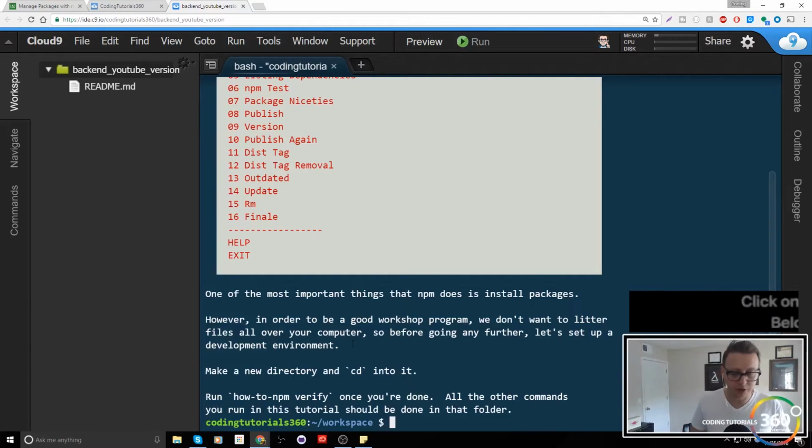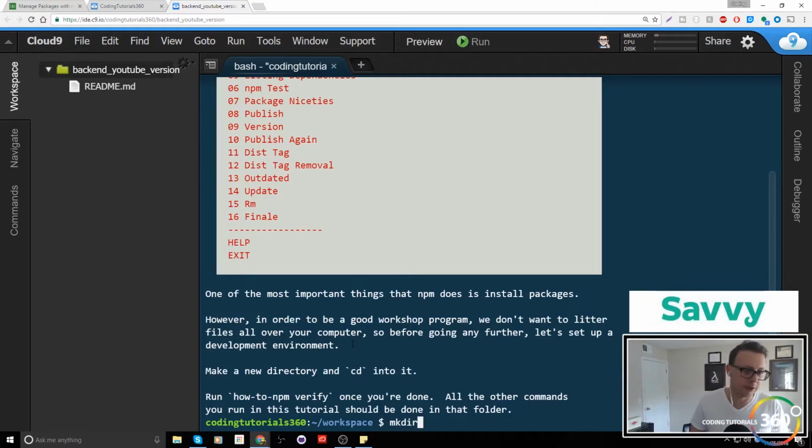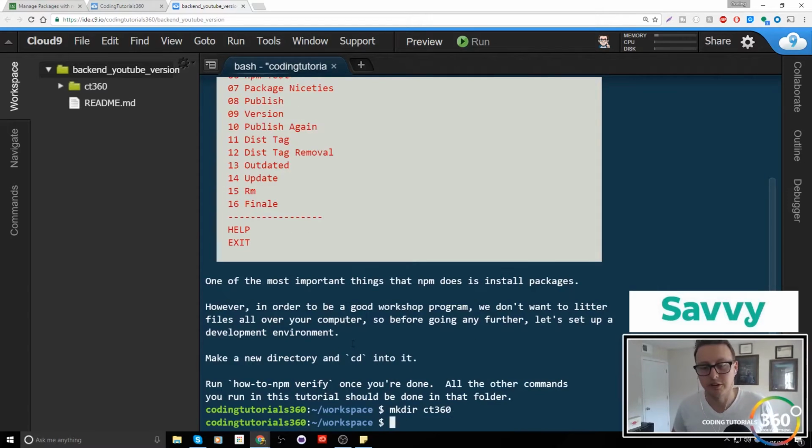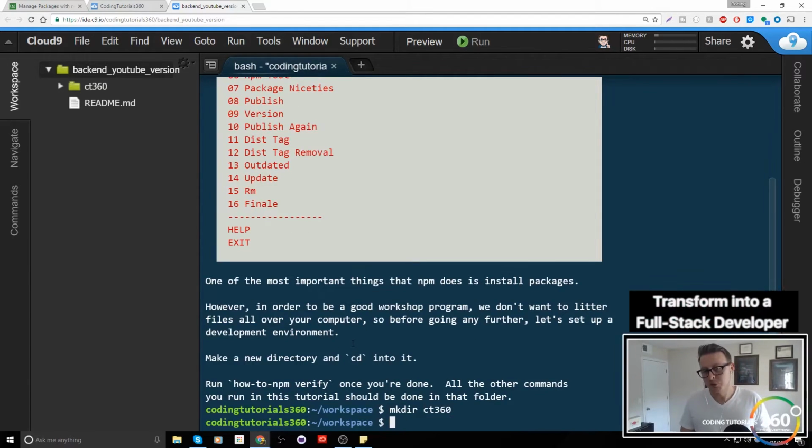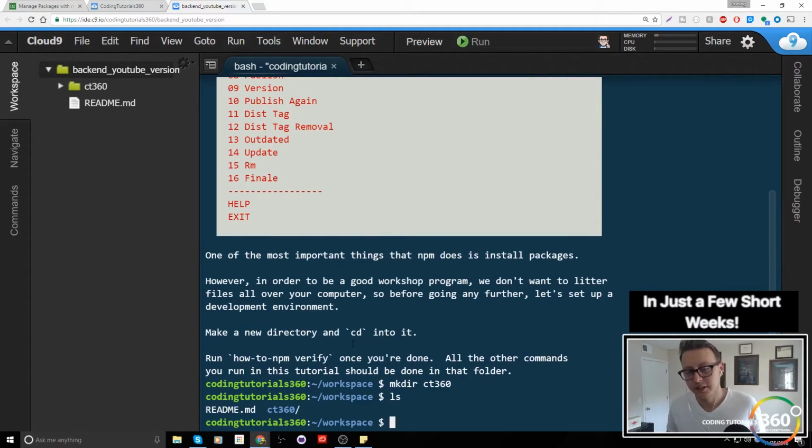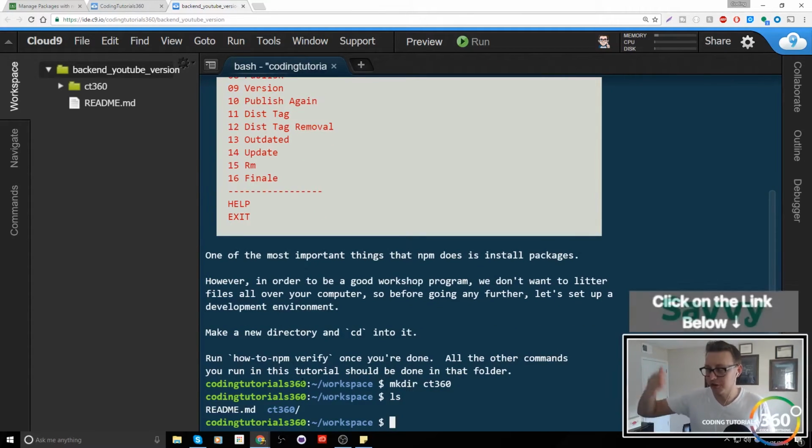and that's exactly what we're going to do. So we're going to make a new directory, which the command to do this is mkdir, so like make directory, and then name it. In our case, we're going to just put ct360. Now, if you want to see the contents of your current directory after the fact, you should just do ls like I just did there.